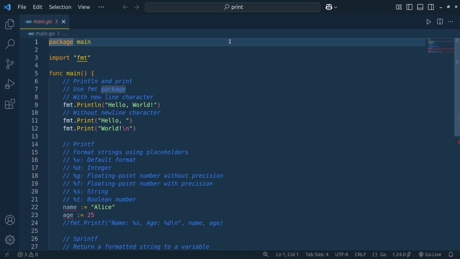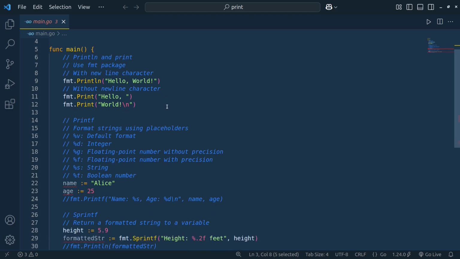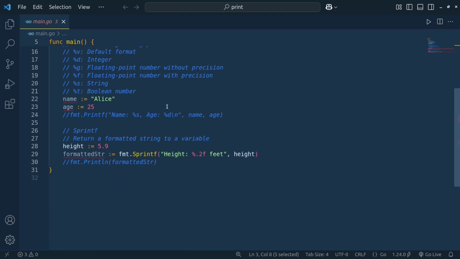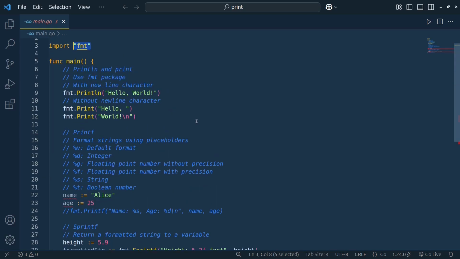In this video, I'm going to discuss the print function in Go language. Before we discuss this function, we have to include the main package at the very beginning, and we have to import the fmt package so that we can do the printing of the variables by using this package. And in the main function, we have the following code. I'm going to show the meaning of these lines of code.